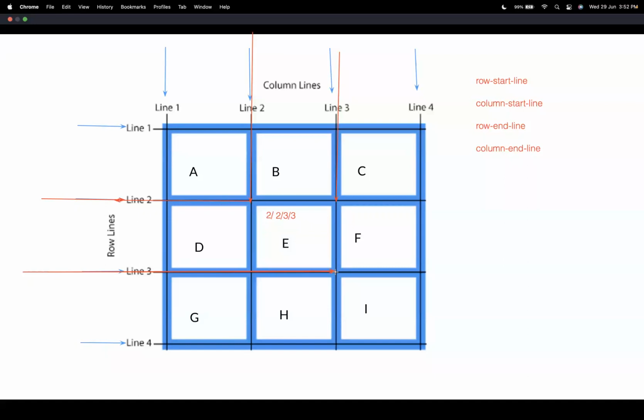Okay. What is the column starting line? My column is starting at this point. So the column starting line is 3. Okay. What is my row ending line? My row is ending at this point. Row ending line is 4. Okay. And what is the column ending line? My column is ending at this point. So the column ending line is 4. So what are the values now? 3, 3, 4, 4. Understood?